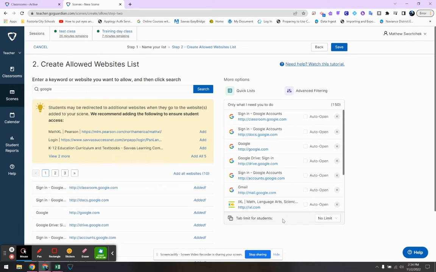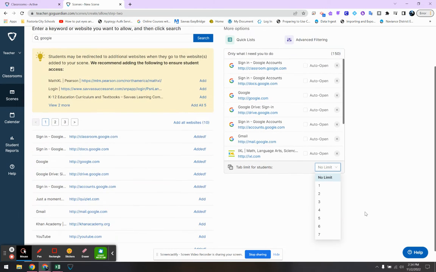The other thing that goes unseen a lot is down here, this tab limit. This can be really, really helpful. If you have students who are like constantly off task, trying to hide things in tabs, you can say, I want you to have one tab. And basically, if they try to open anything more than one tab, it's going to not allow them to.